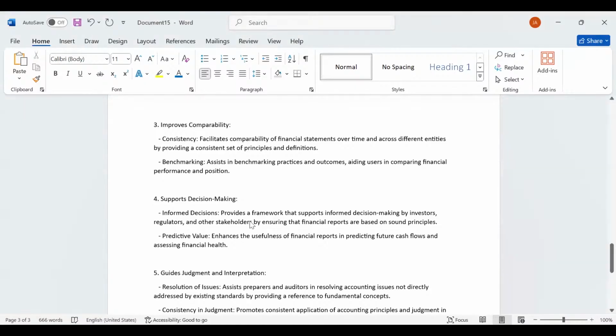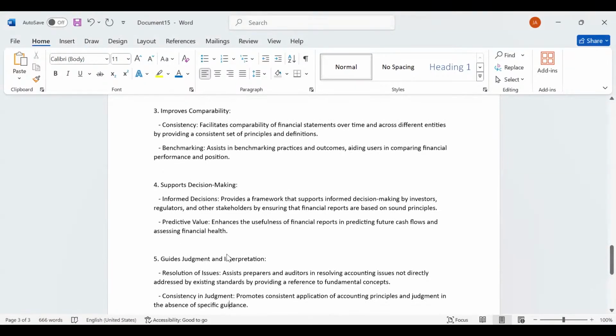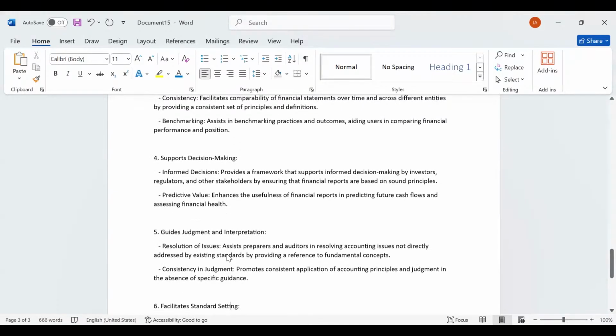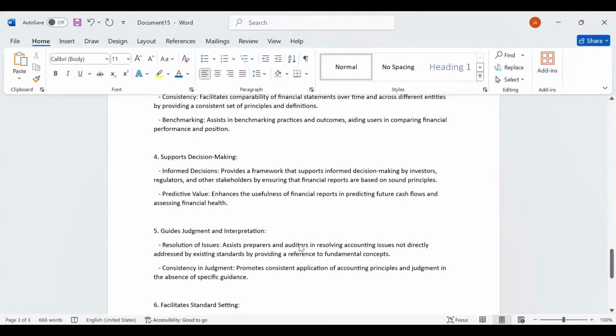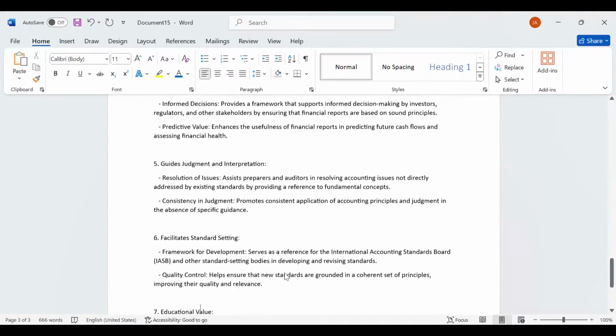Guides judgment and interpretation. Resolution of issues: assists preparers and auditors in resolving accounting issues not directly addressed by existing standards by providing a reference to fundamental concepts. Consistency in judgment: promotes consistent application of accounting principles and judgment in the absence of specific guidance.